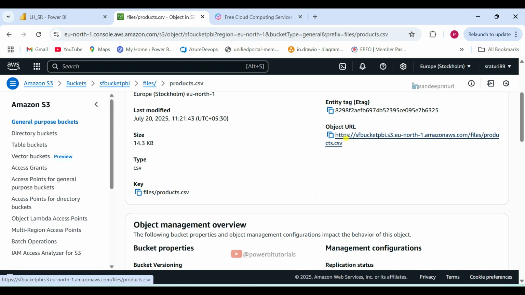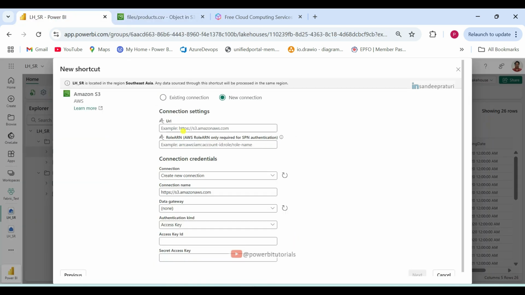So after HTTPS, this is my bucket name, SF bucket PBI, and from S3 to .com, this is my region code. For the time being, just copy the entire URL, and later on we will remove the extra part from this URL. Go back to the Lakehouse and paste here, and after .com slash, just remove the extra part from this URL.